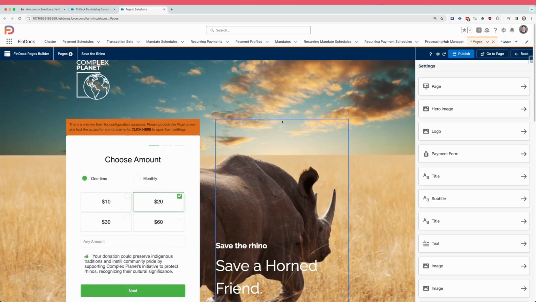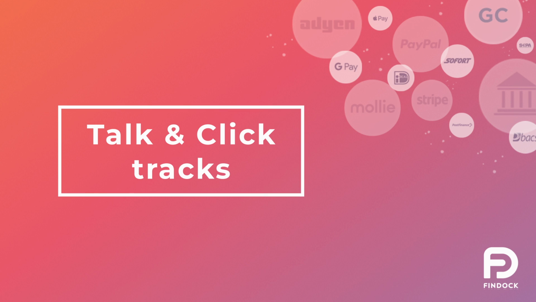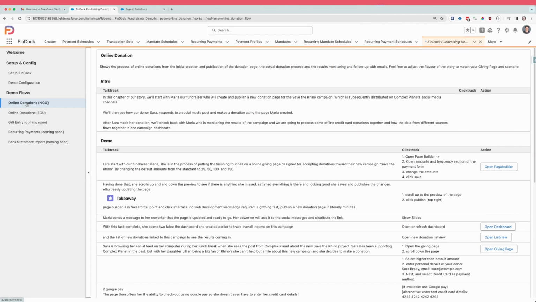So here's our page builder. And all we need to do is hit publish and we're ready to go. Now that we have our giving page and we've set up the system, we can go ahead and test.